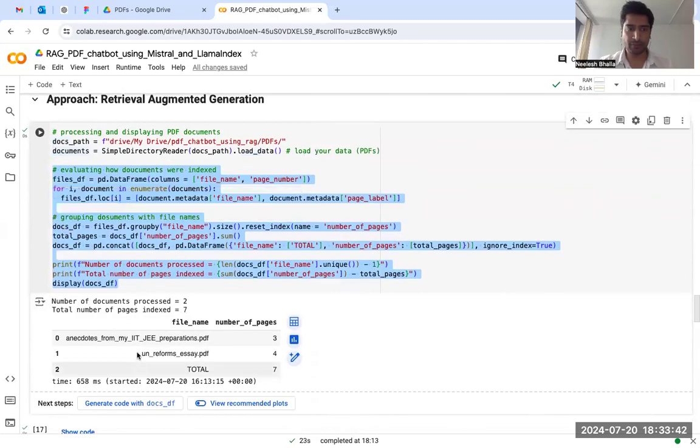As you can see, there are two files that are processed. One is anecdotes from my ITJ preparation, and the other one is UN reforms essay. The first file has 3 pages. The second file has 4 pages. Cumulatively, we're discussing 7 pages, but in our day-to-day life, PDFs can be much larger, and this chatbot, this system deals with it fairly easily.